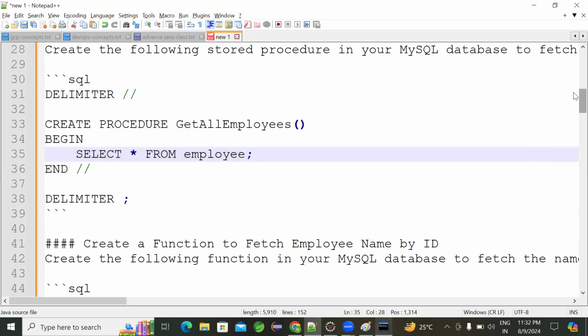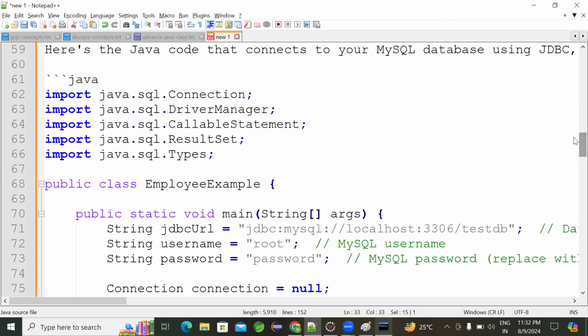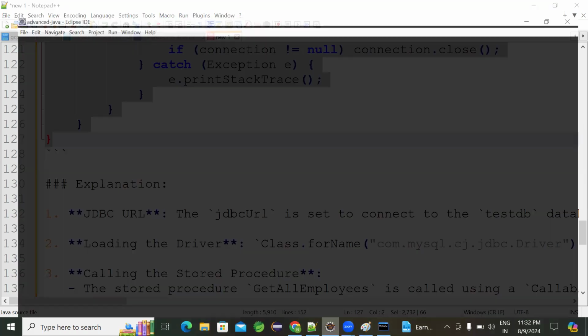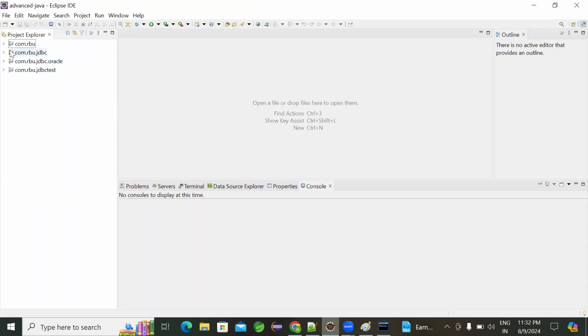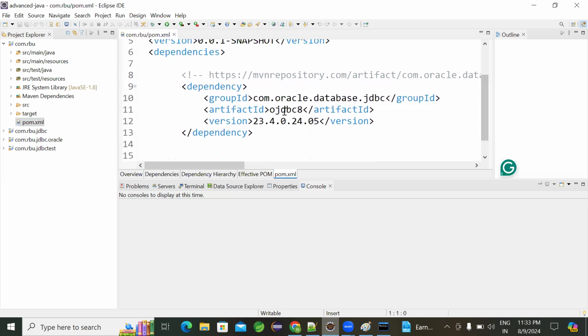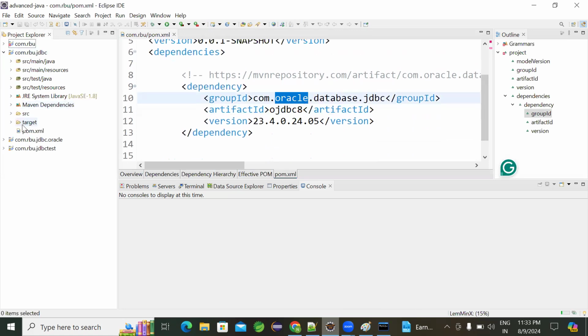Now the procedure is available. Let's run code from JDBC to call this procedure and see how we can get the output. So here is my Java logic. Let me copy this. Already we have a MySQL project, right? So choose any MySQL project which has the MySQL dependency. In the POM file, we added the MySQL driver, if you remember. Here this is OJDBC for Oracle database. This is not suitable.